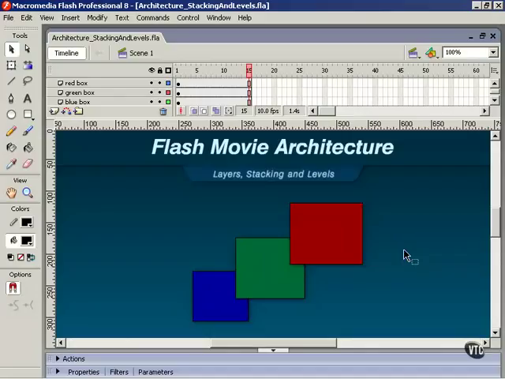In this lesson, we're going to continue our discussion of Flash movie architecture by looking at how Flash uses different kinds of stacking for organization. The most simple kind of stacking occurs in the layers area of the timeline.